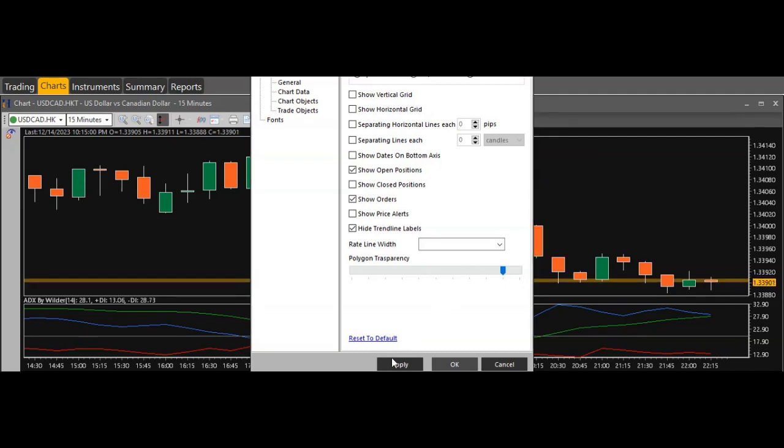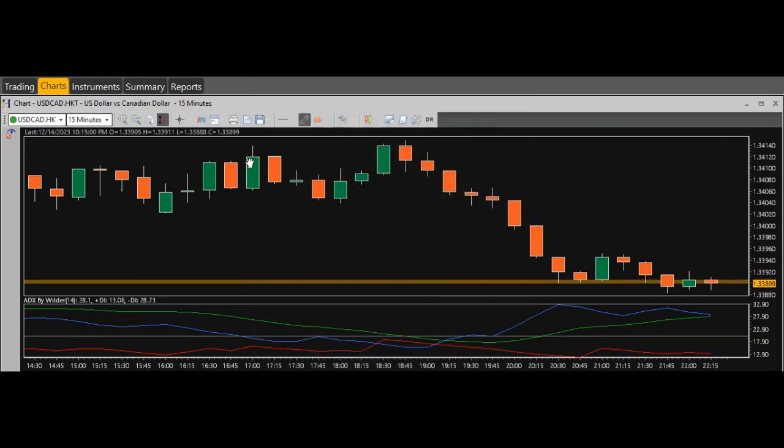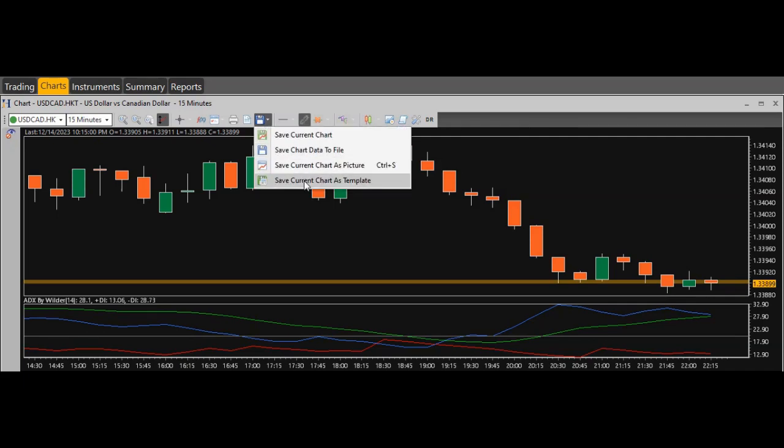Let's say you've done that. You just click apply. You click OK. Then instead of having to do this on every chart, you just come down here and you save the template. Okay, so I clicked on this little disc to save, very similar to MT4, and then I save the template.